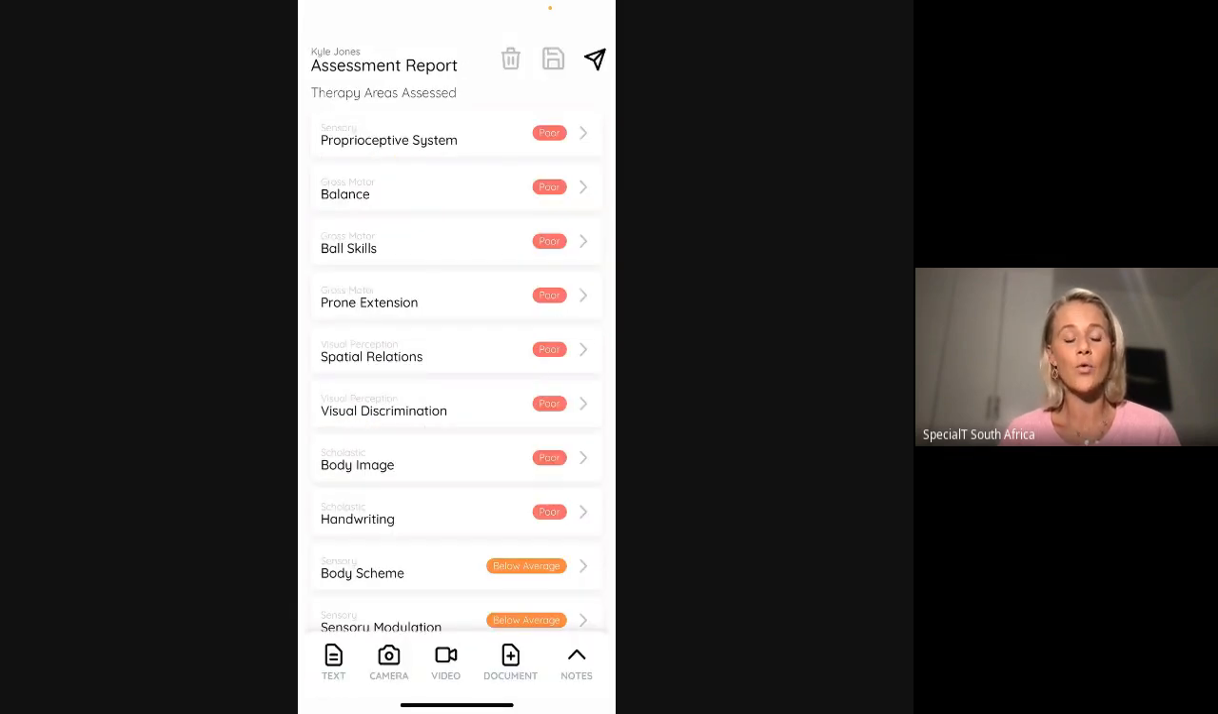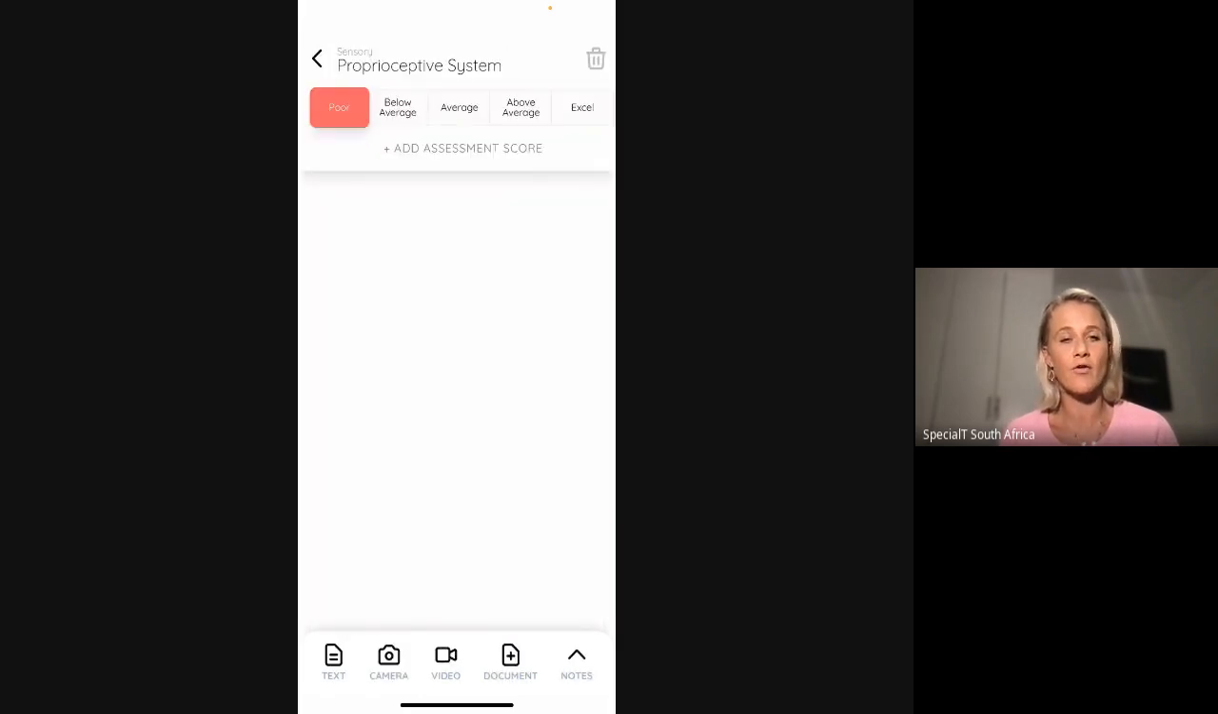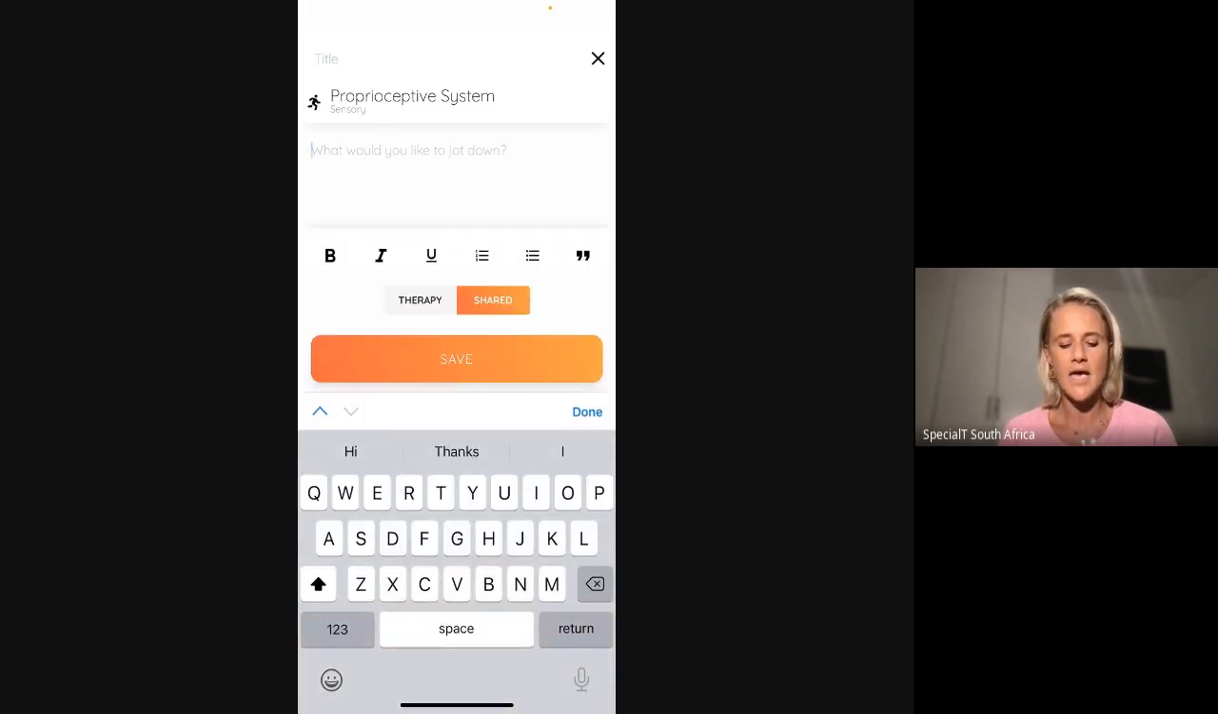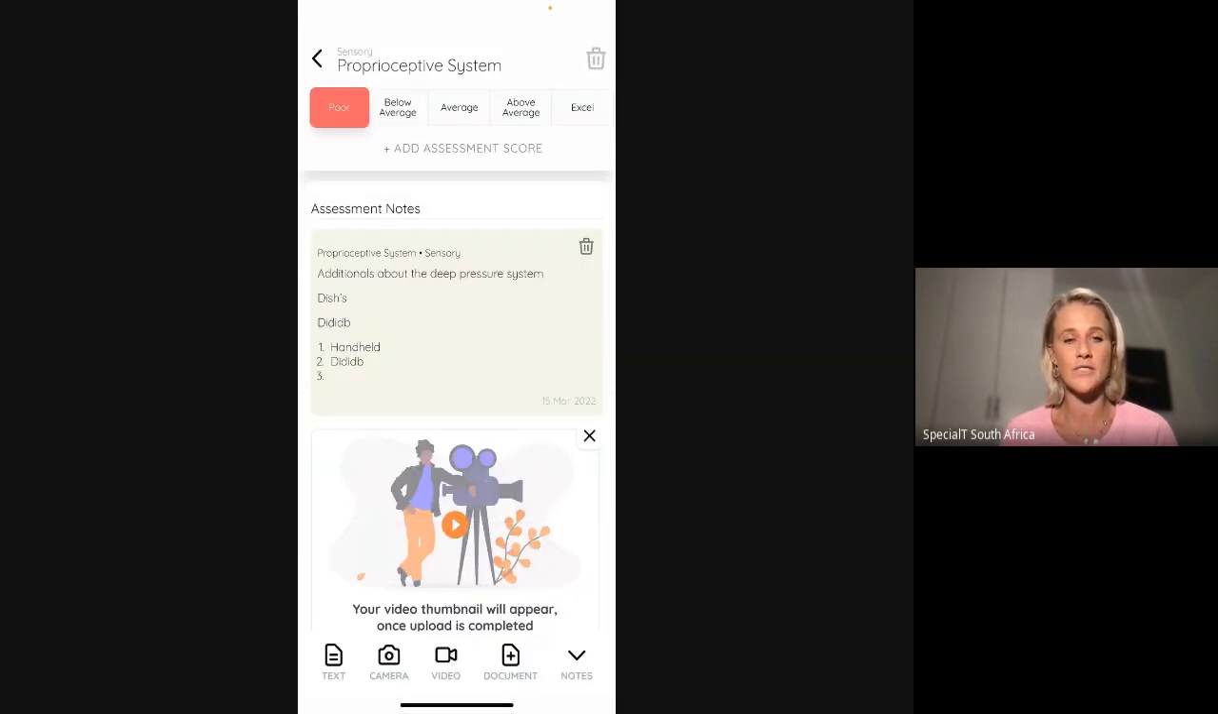Once you've added all your assessment findings and your ratings about your assessment, you can click on each specific therapy area to add additional detail if that's what you would require. So if you want to add additional notes about the proprioceptive system, you can click on text and then you can write additional notes about the deep pressure system. Whatever you want to write here, you can add as much as you would like, and these notes will be specifically tagged to proprioception.